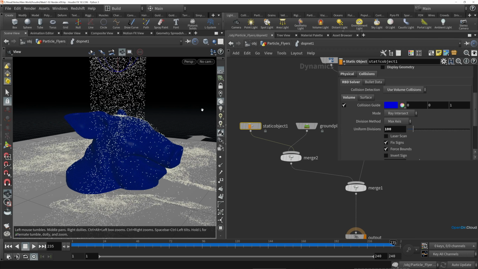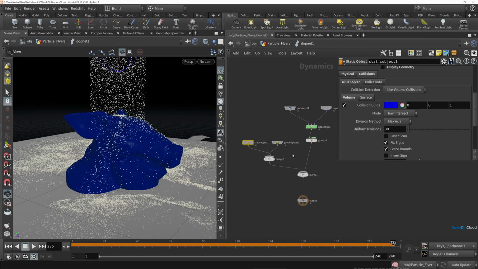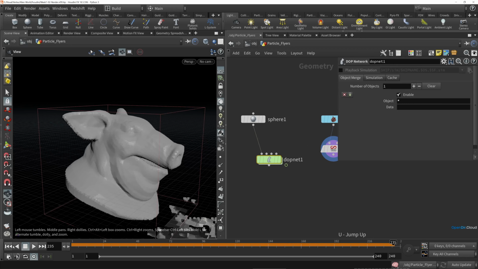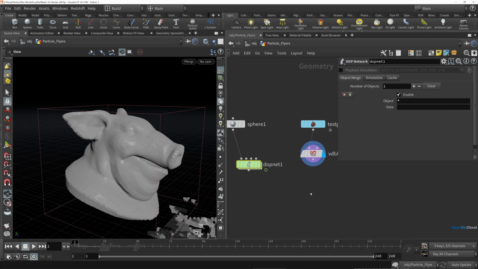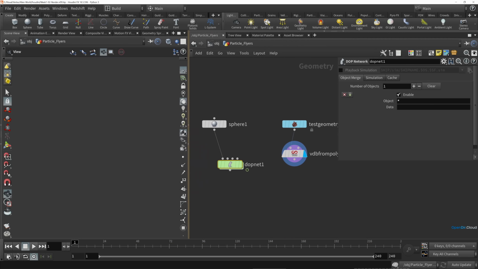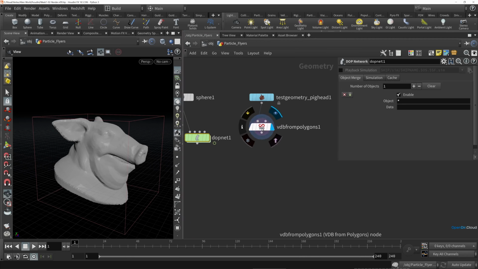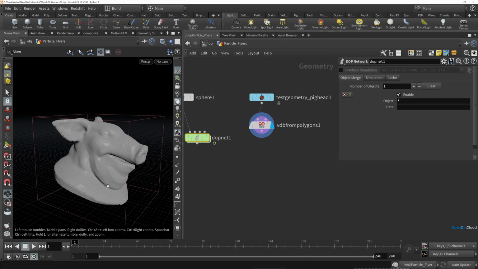And this is one of the reasons why I always like to create my collision volumes in SOPs instead of doing it within DOPs. And you can, of course, control the resolution and everything inside the DOPNet, but SOPs gives us so many nice VDB operations to sculpt the colliders exactly how we want them.